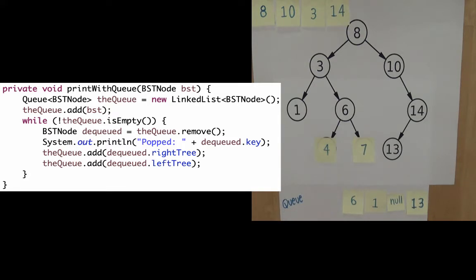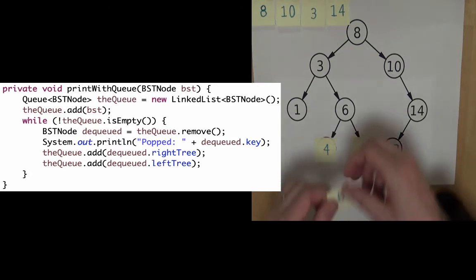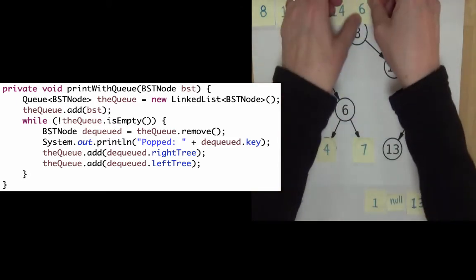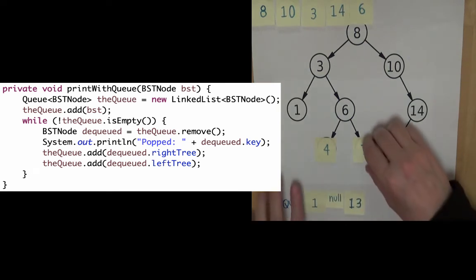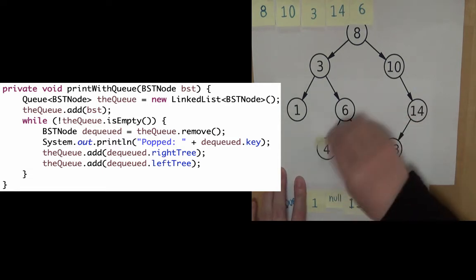While the queue is not empty, I'm gonna remove or dequeue the first node. If it's not null, I'll print it, so I print that. And then I'm gonna enqueue its right and left subtree. And to make room for those, I'll scoot these all down. Okay, so here I'm enqueuing its right and left subtree.